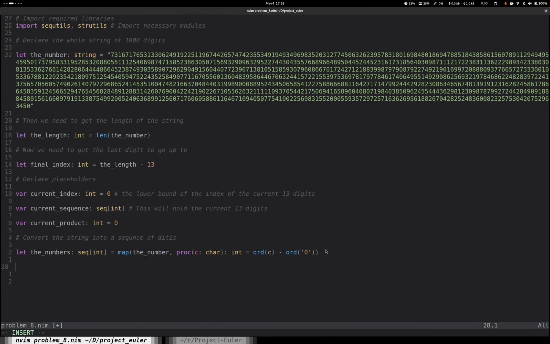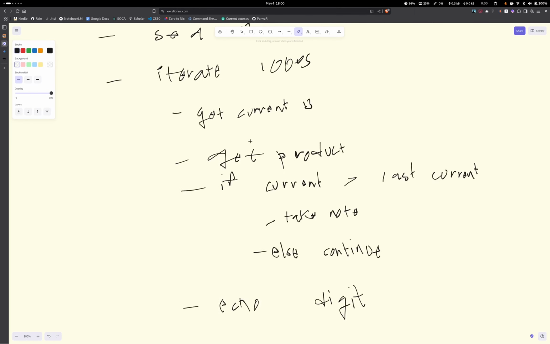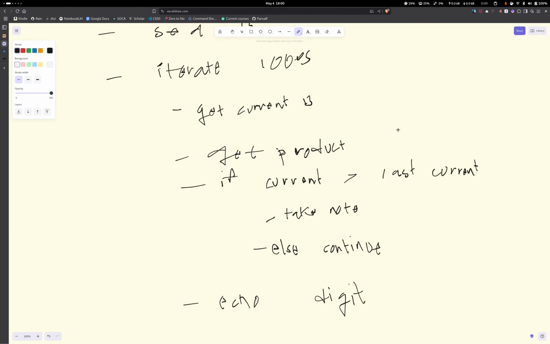All right, so we have this, and so we have current product, and we have all our placeholders. We have the string, we have the length, we have the final index. Okay, so I think that's it. Oh, and I think we also need somewhere around here a way to get a product of all digits in a sequence. Product of seq.